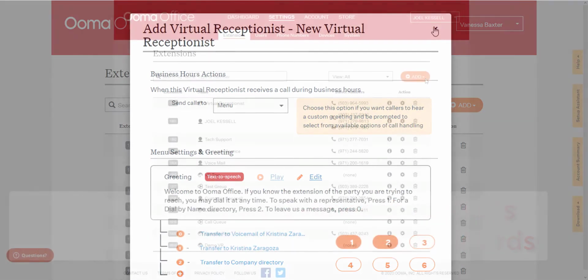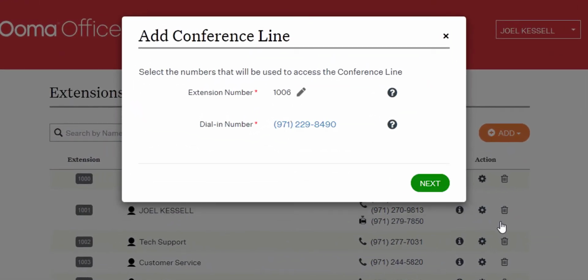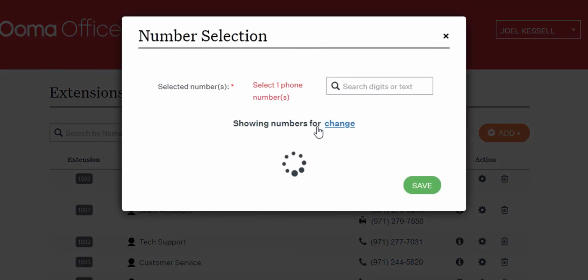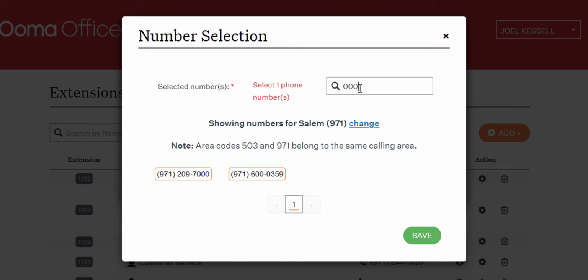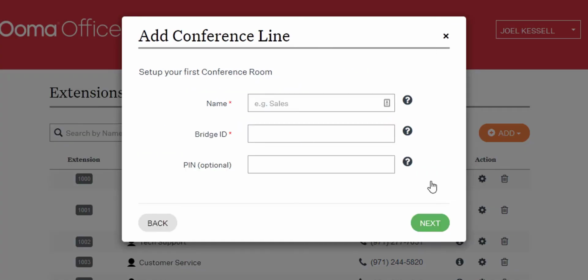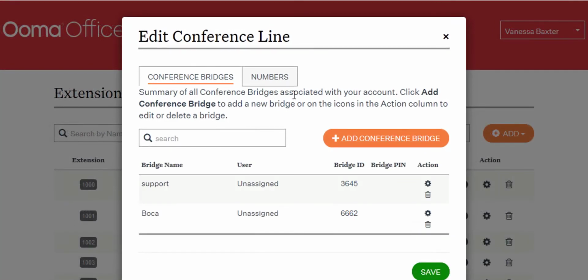For accounts to utilize the included Conference Bridge feature, a conference line extension must be set up by choosing an extension number and a dial-in number with the same options to choose from any of the available numbers in the right area code. Next, set up the first conference room by giving it a name and a number that callers will punch into the keypad to access that room. Add a PIN for an extra level of privacy. The Conference Bridge can then be assigned to a user, and the next time a new room is needed, the Add button will take you to a screen to edit or add to the existing bridges.